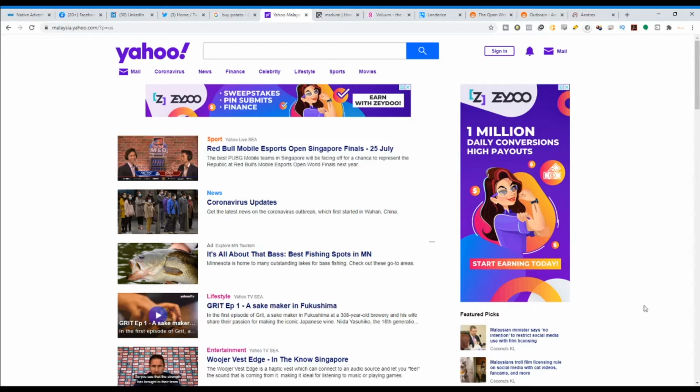For all these purposes, you'll be needing certain tools and certain websites. For example, you want to choose an offer. So where do you go to choose an offer?